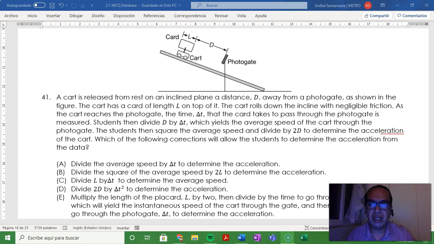As the cart reaches the photo gate, the time delta t that the cart takes to pass through the photo gate is measured. Students then divide d by delta t, which yields the average speed of the cart through the photo gate. The students then square the average speed and divide by 2d to determine the acceleration of the cart. Which of the following corrections will allow the students to determine the acceleration from the data?